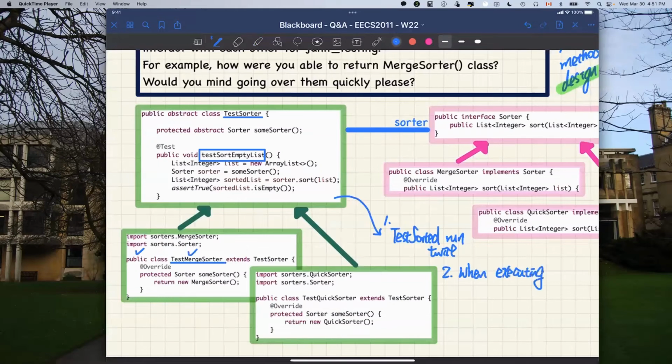let's say this one over here, right? TestMergeSorter. When we do that, we're going to run the test cases one by one. Remember, all the test cases, including this method over here, are inherited by this particular class, right? So this method is actually inherited by this class because it's being extended by the merge sorter.